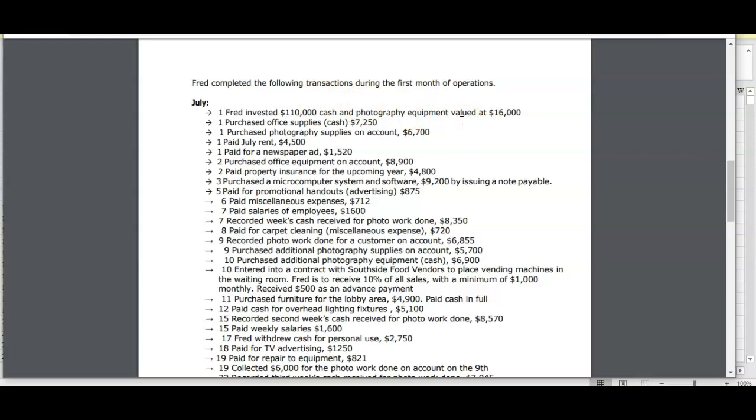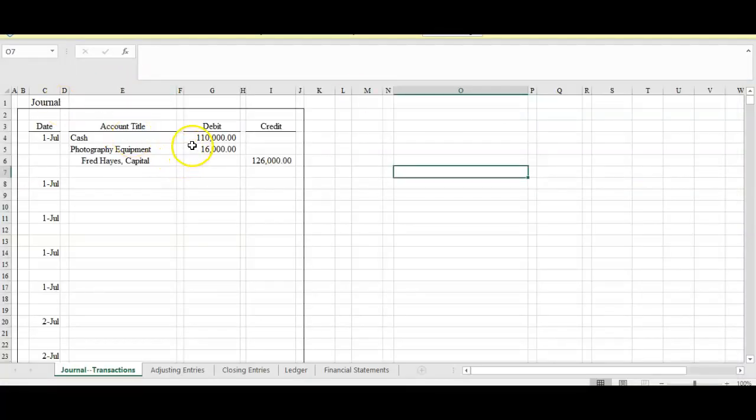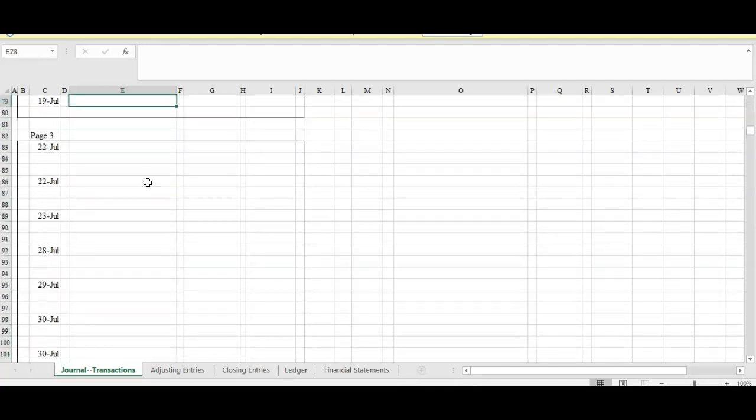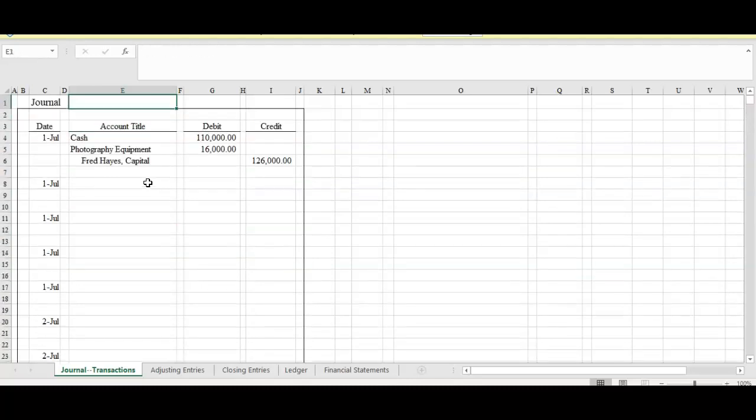Once again, you're going to pick from your chart of accounts to determine the account titles to record each of these business transactions. So we would debit cash $110,000. Debit equipment for $16,000. Credit the owner's capital account for $126,000. So use this first tab in order to journalize all of the business transactions that took place during the month of July. Okay?